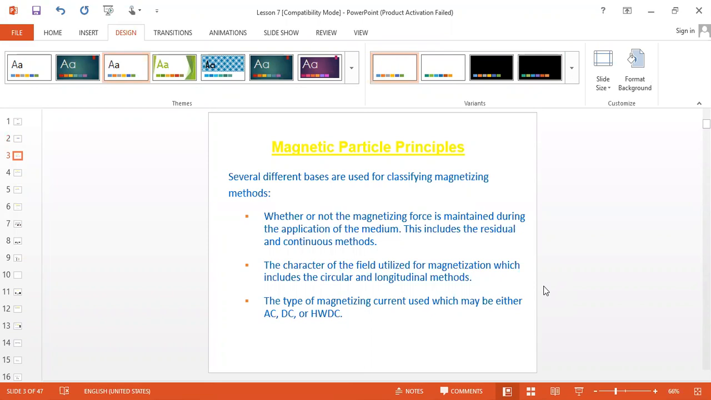Now, residual method means we are applying current, and after application of current, we are not applying iron particles. So we stop the current. After removal of current, we are applying the particles. After removal of current, there is some residual field, and we are applying magnetic iron particles on the job examination surfaces. Based on that residual magnetic field, if there is any discontinuity, we can detect. That method is known as residual.